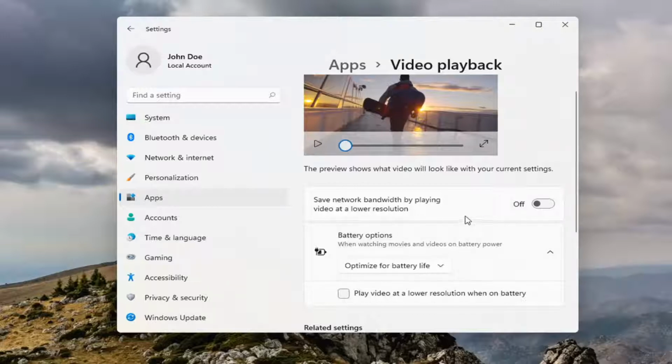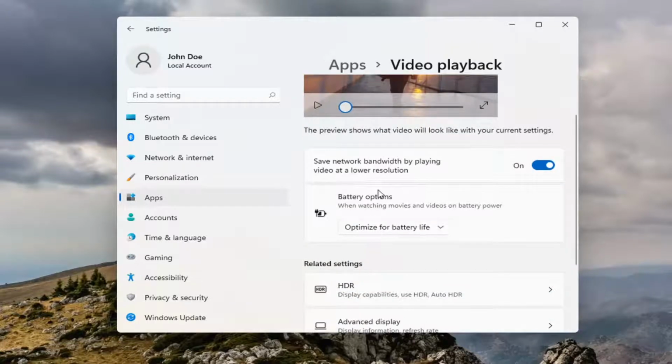So if it says save network bandwidth by playing video at lower resolution, if that's turned on, you may want to turn it off. So maybe there is an issue with your resolution and that's what your playback problem is. However, also if you're noticing if it's buffering really slow, maybe you do want to play it at a lower resolution.